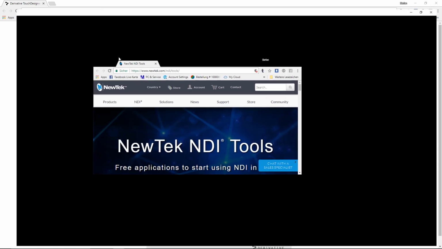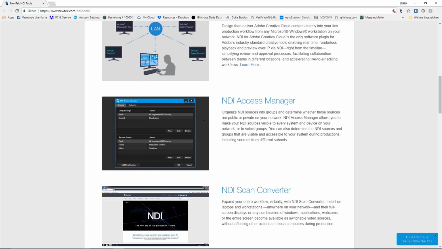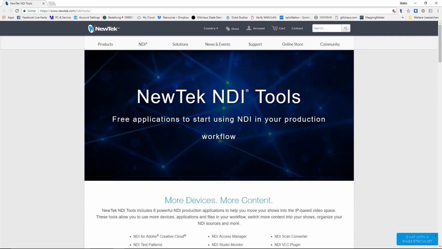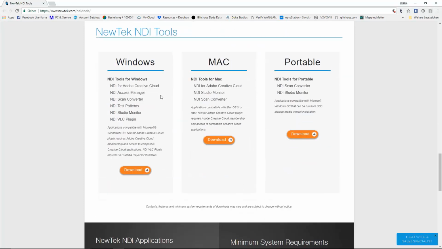You will also want to get the NDI Tools. Grab them at newtek.com, NDI Tools. Basically just install all of them. What they allow you to do is to take lots of different sources like windows on your computer, your phone's cam, your webcam, Adobe Premiere timeline, and so on, and provide these sources all over the network as video sources. And they come in this nice little package. Basically install all of them.